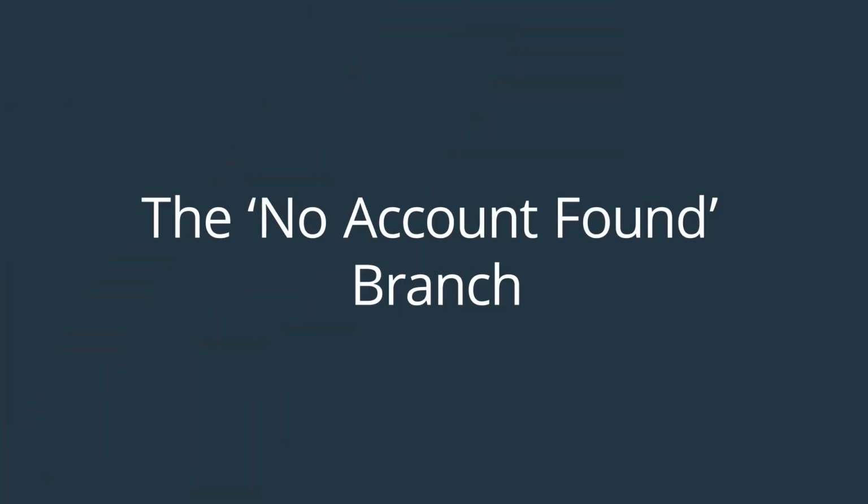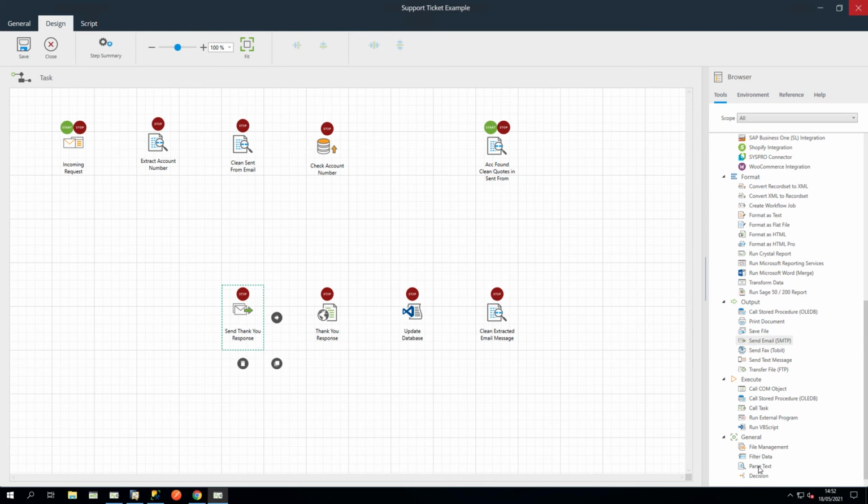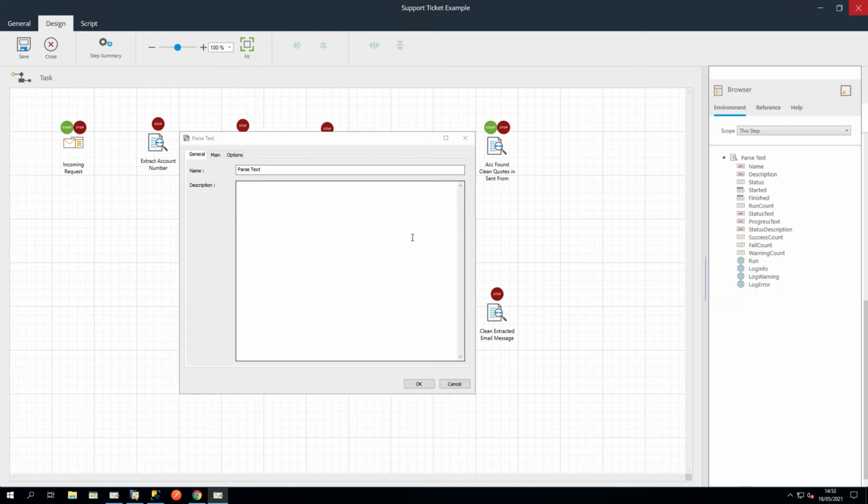We will now configure the branch that handles an incorrect or missing account number. OK, in the browser, Tools, General section, drag in another Parse text tool. And in the General tab, name it Clean Sent From Address to No Ref Step. Now click the Main tab.